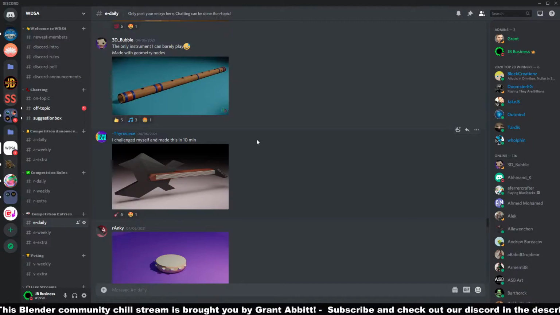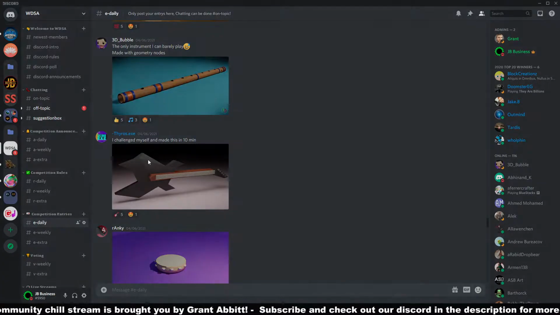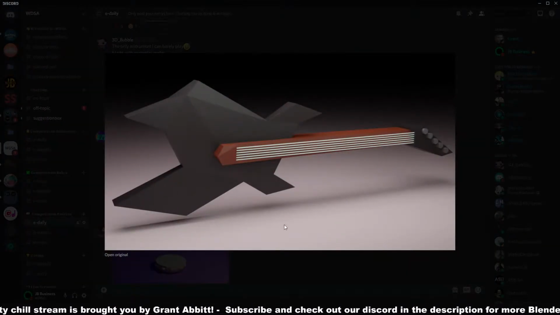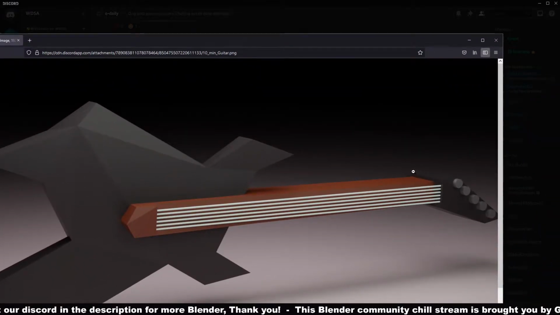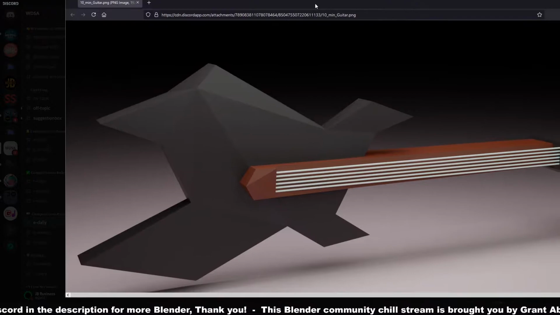Tyrus says, I challenged myself and made this in 10 minutes, and very good. A guitar made in 10 minutes. I really like the shape though. Looks very metal-ish. I would only say that the neck of the guitar is way too thick. I own 2 guitars myself, and yeah, this is way too thick because it is absolutely massive. But this whole part down here looks very cool. I really like that. Very good. So yeah, this is too thick, but very cool.